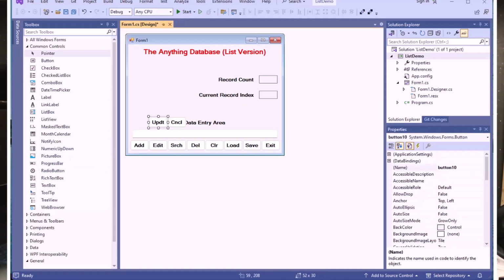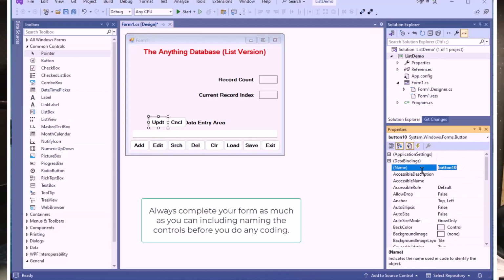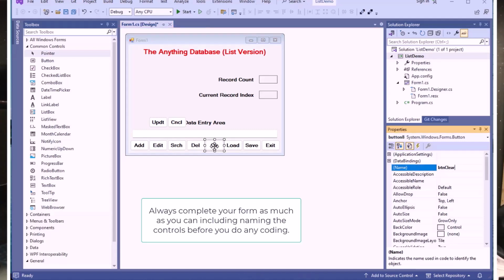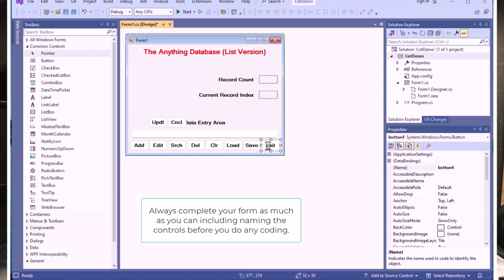Now let's go ahead and do the update right away, first of all. So this is going to be button update, BTN update. This is going to be button cancel. This will be button add, BTN ADD, button edit, button search, button delete, button clear, button load, button save, and button exit. And that's all we need to do.